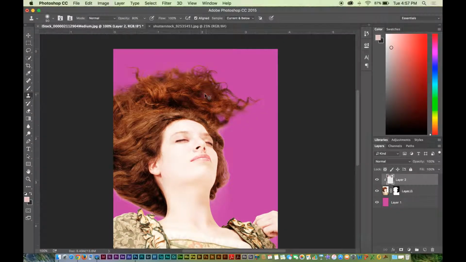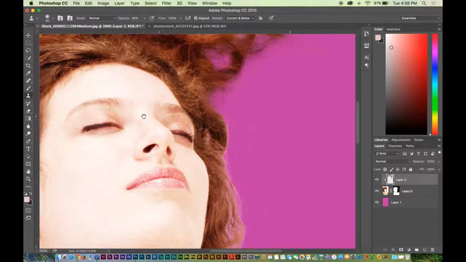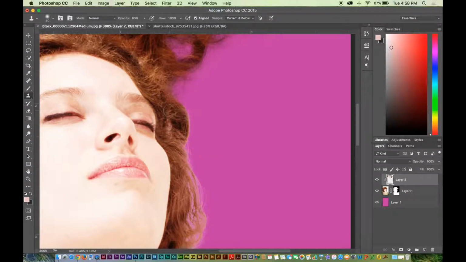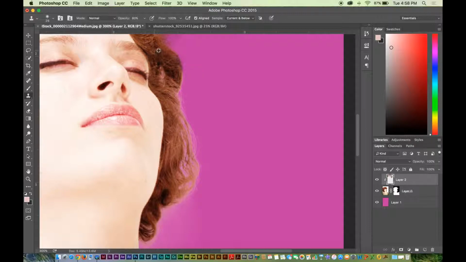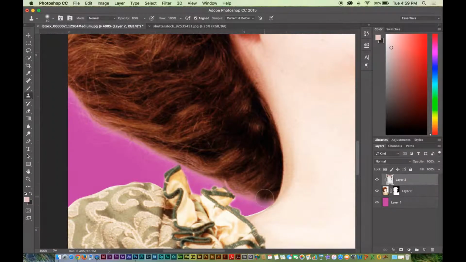Closer I get to this thing. Now the closer we get to her face, then I'm going to have to really be careful with what I'm doing here. Because I don't want to put any face pieces out on her hair edges. Kind of just clean it up like that.